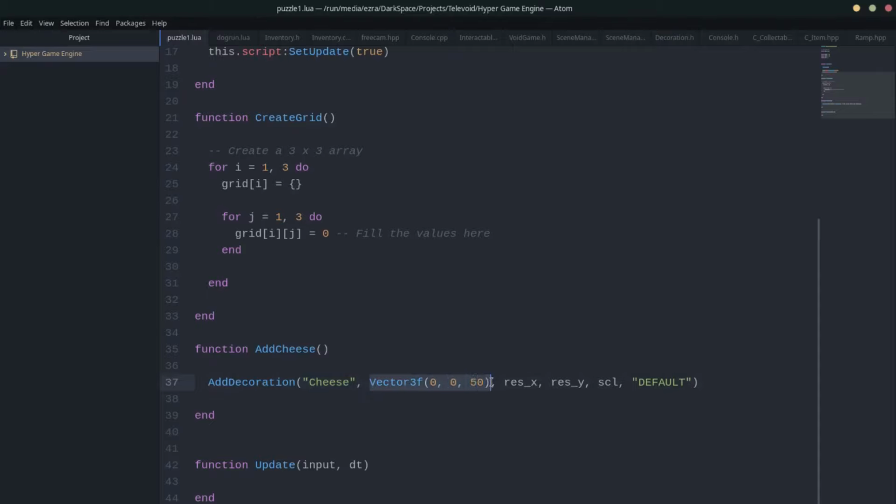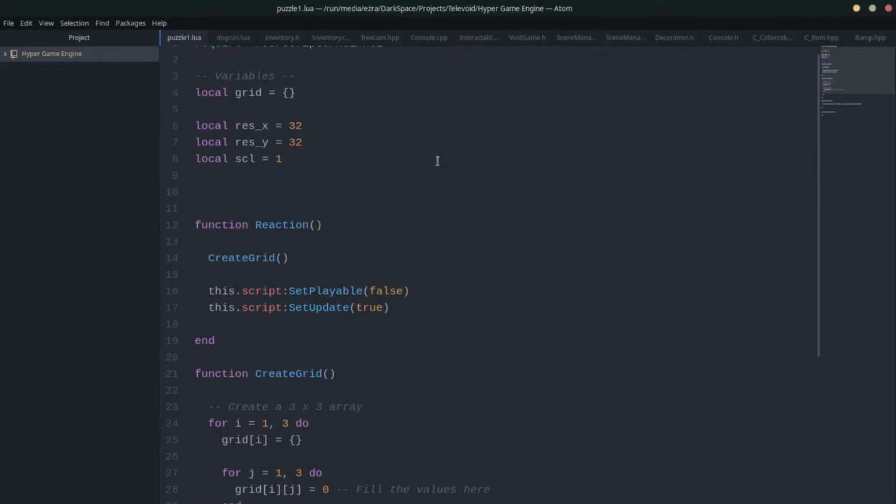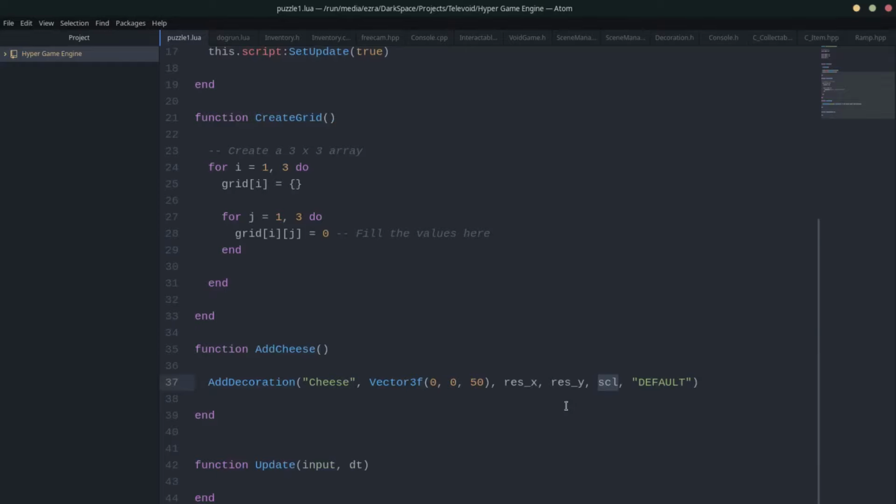Next up, we have a vector3f. This is simply 3 floating points that define a position. X, Y, and Z. Z being the layers, of course. So I'm just going to put it at 0, 0, and 50. So that way, we'll probably see it. Over here, we have the res X, res Y, and scale variables that I've defined up here. You could put the numbers directly, but this is why I wanted to use them here, because I'm going to be using them with the cheese and the crackers, so might as well use both of them here. They're not going to change.